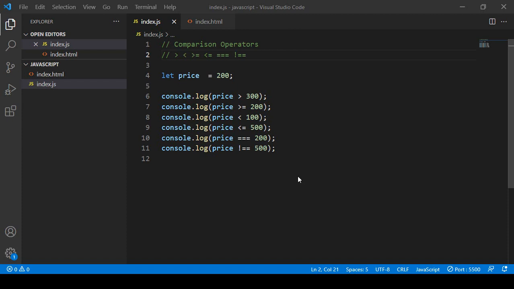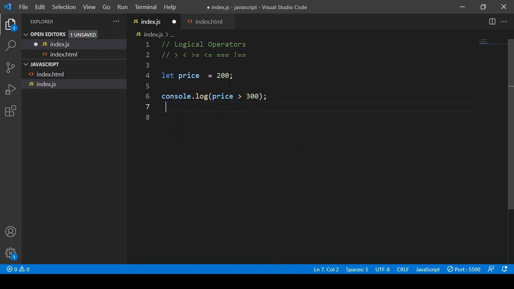Hello friend, welcome back. In our previous video, I discussed the comparison operator. So now in this video, I'm going to discuss another very important operator, the logical operator. Into this logical operator, first of all, I want to clarify it.